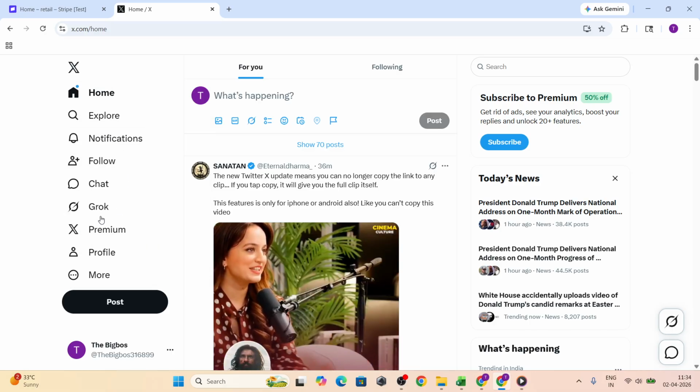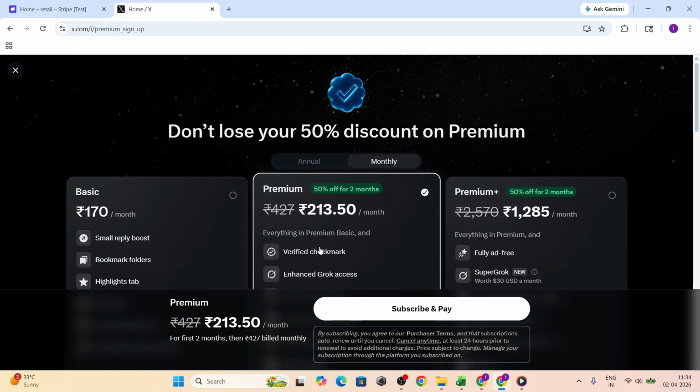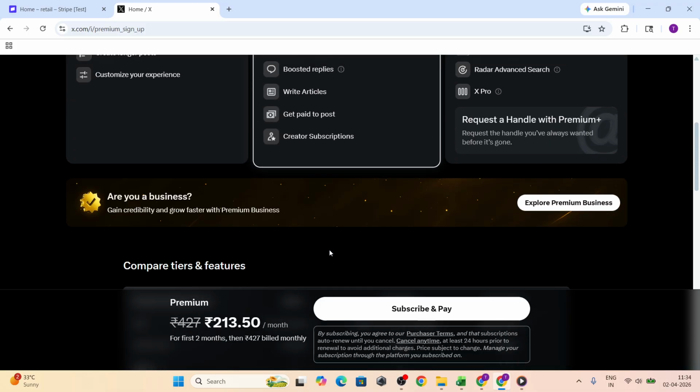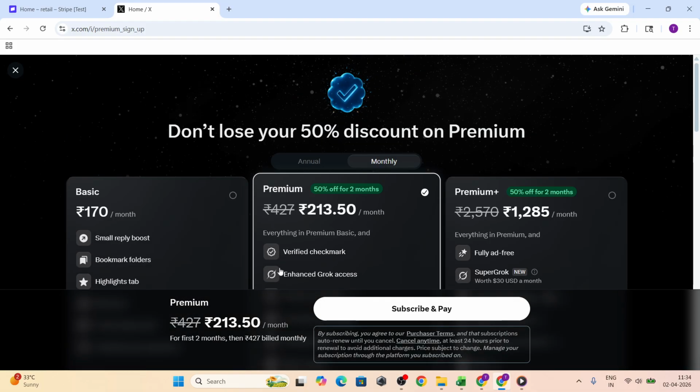Inside Monetization, choose the program you want to apply for. A common option is Ads Revenue Sharing, which allows you to earn from ads shown in your content. Read the brief description so you understand how payouts work for that specific program. Then confirm your selection. Picking the correct program here helps X route your future earnings to the right place.